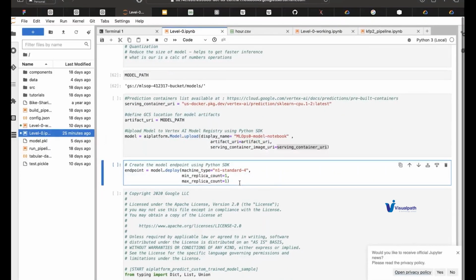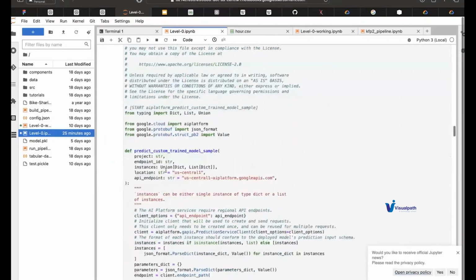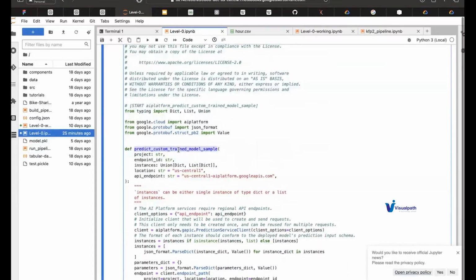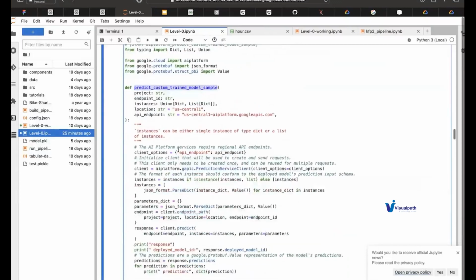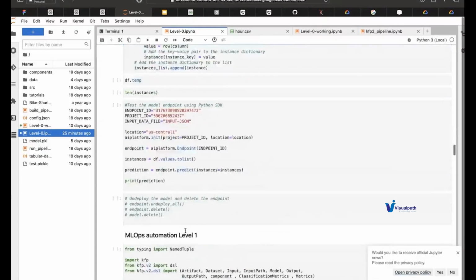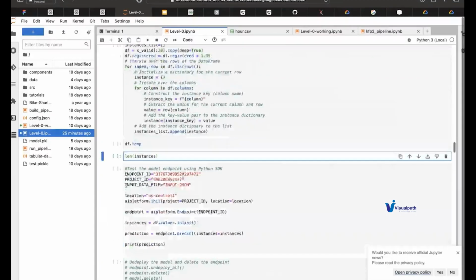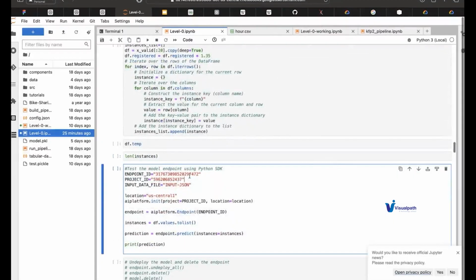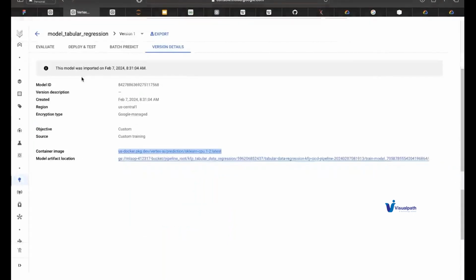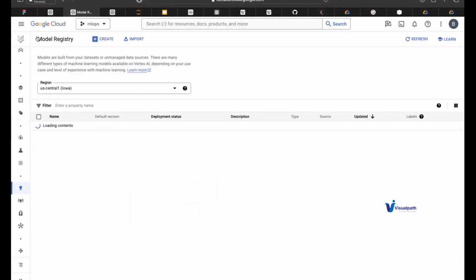How will you test the model? There is a function which we have written that uses the particular thing, and then we append it. So this is our endpoint. Let me see if any endpoint is live. When an endpoint is live, it says this is deployed.